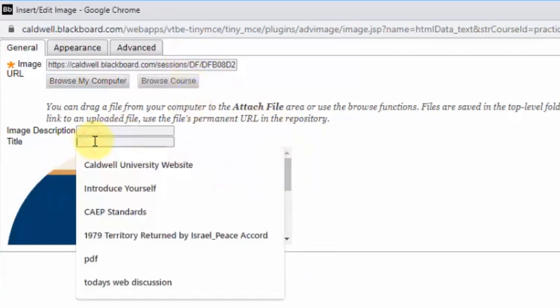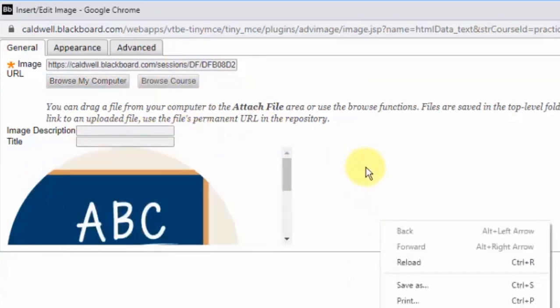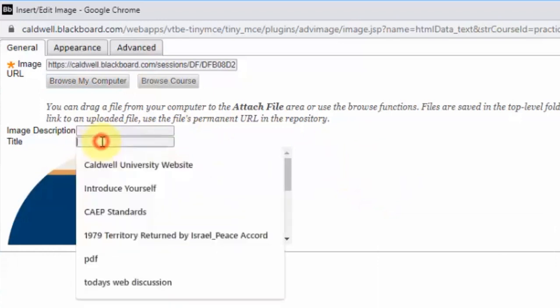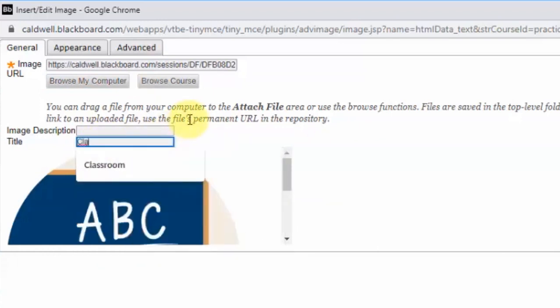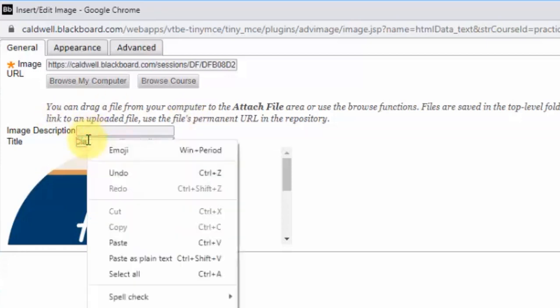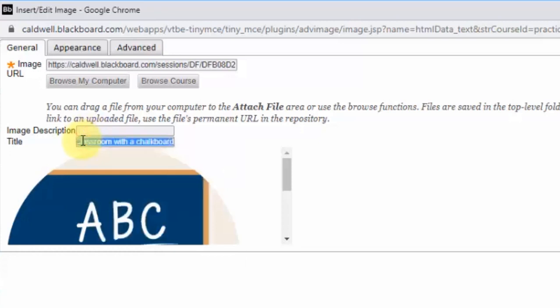And the title is what the students are going to be able to see. So I'll be very descriptive with my titles. I'm going to say this is a classroom with a chalkboard. And I could write my descriptions to be the same. So I'm just going to select all of it and copy and paste it over here.